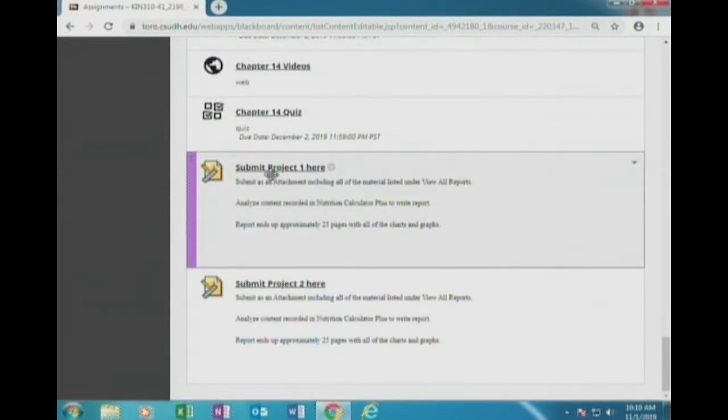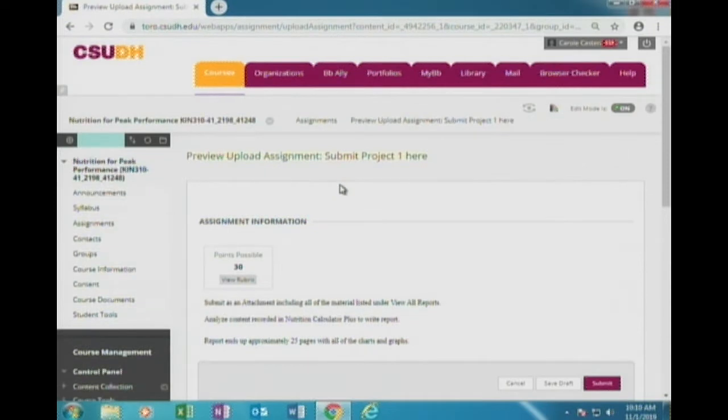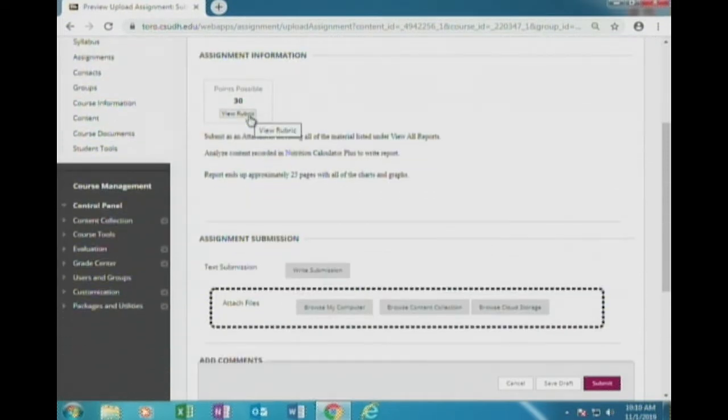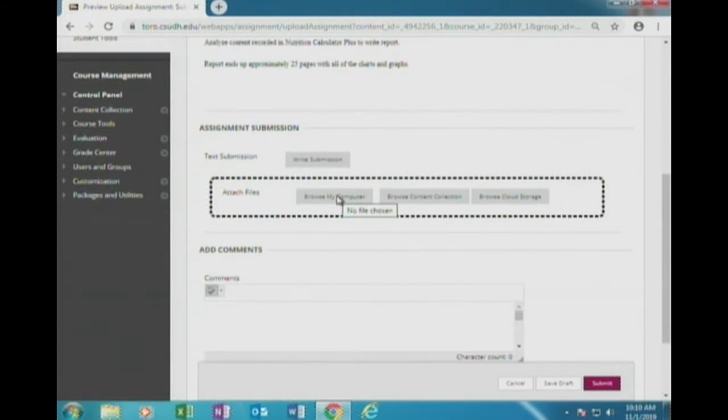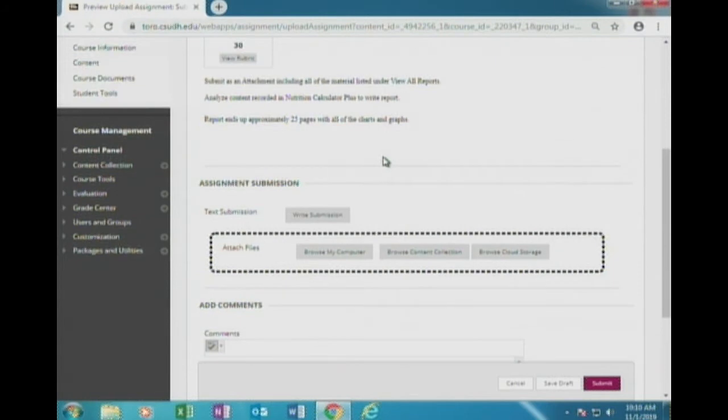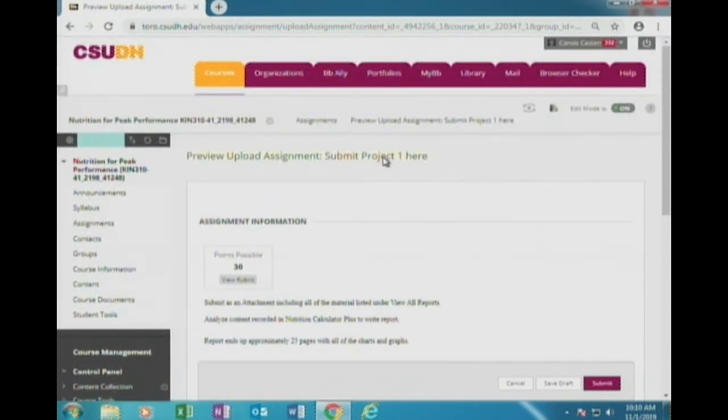And you see where it says Submit Project 1 here. You will click on that. Look at your rubric before you write the report. And then go browse my computer to enter your written report. By the time you put all the charts in and your 3-page essay, it's about 25 pages you're connecting.